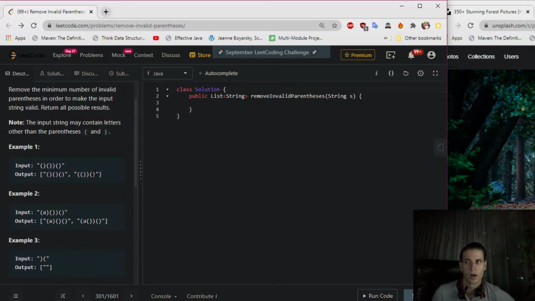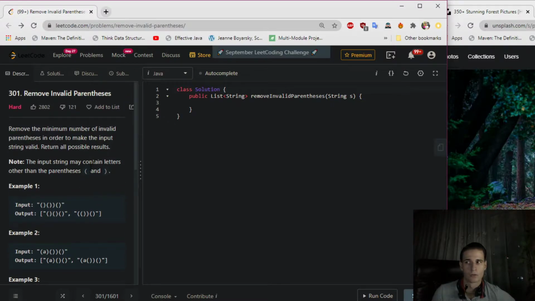Well, we can keep track of the bounds of those parentheses in a string using a stack. Stack data structure means last in, first out. We push the elements onto the top of the stack and then we can pop the elements from the top of the stack. That's how that works. We can do better though.